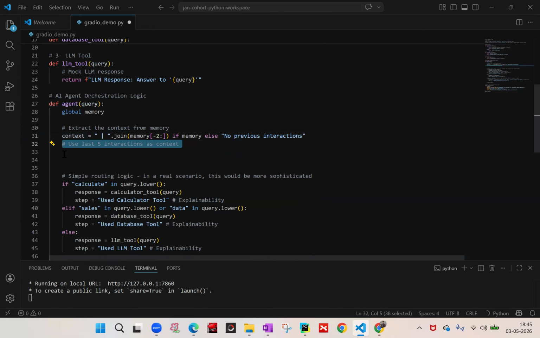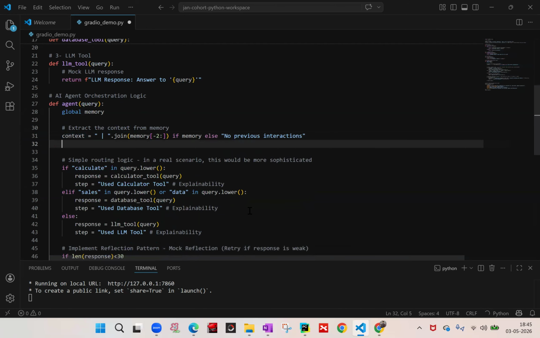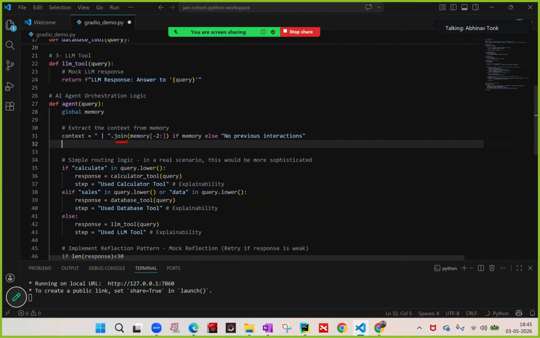So what I'm doing here is using the join method on a list. What will the join method do? The join method joins the elements of a list and provides the final result as a string. So I am joining all the elements of the memory list using this pipe. Whatever elements are there in that list will be joined by this pipe.